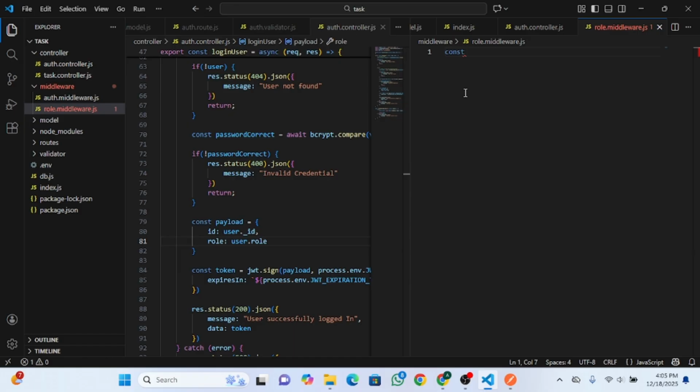So we could call it authorize role. I could spread the roles. Basically I will now return a function, and this function is the middleware. But now I'm using this to get the roles, so that I can do something like authorize role.